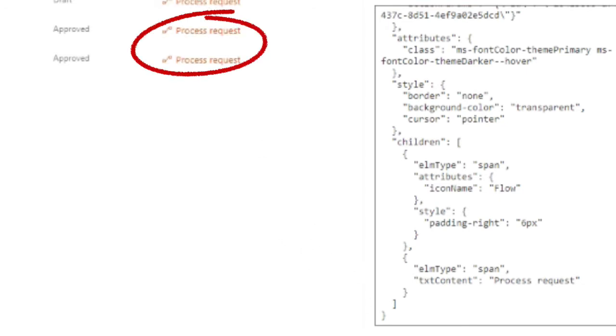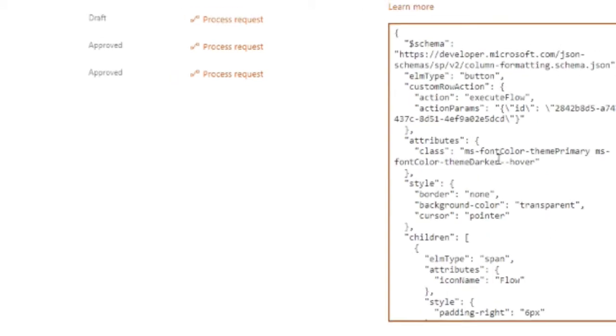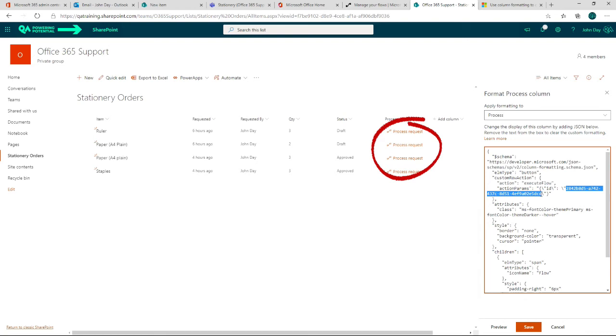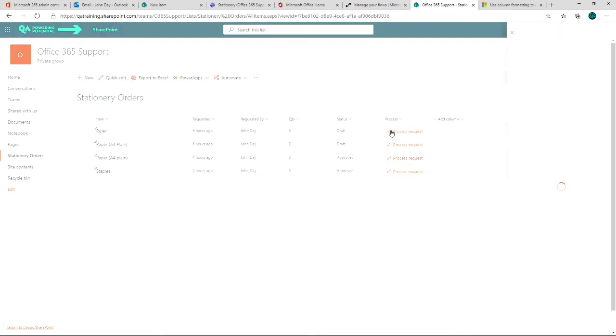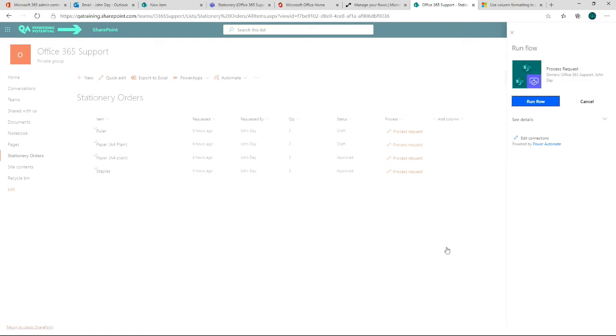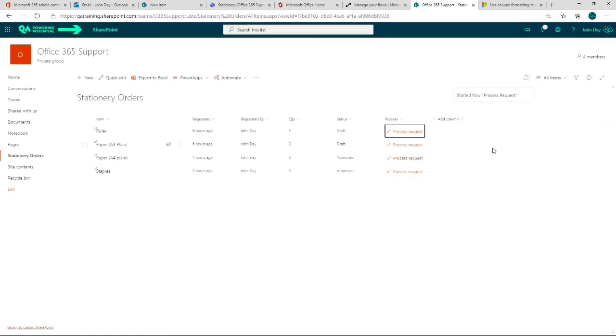And look at what it's done. It's now provided a process request text that I've asked for. And it's going to now run that flow that I've passed into there. So fingers crossed, I've got a draft there that I've already got prepared. So I'm going to tick that one. And in fact, I don't need to tick it because with the user, they can click the link on the right hand side. And that is now starting the flow. And what will happen is it will change the status to requested.